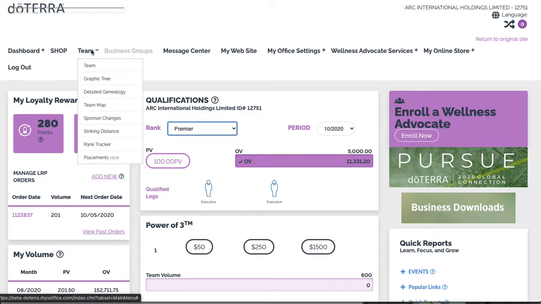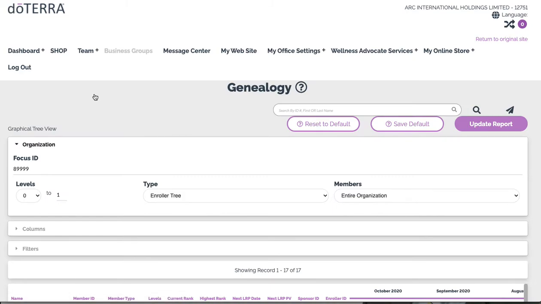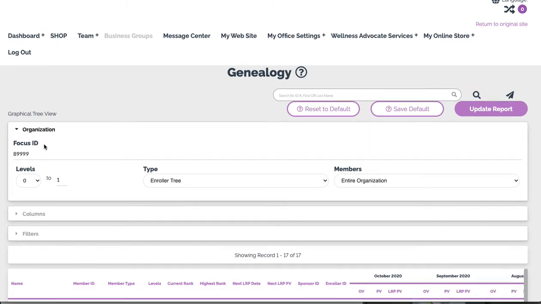I want to look into the team tab here. In the team tab, we have a couple of things that are awesome. First is called the detailed genealogy. The detailed genealogy is a report that we use almost on a daily basis, for sure weekly and monthly, as we're analyzing our team. As we look through here, we're going to look at our genealogy.